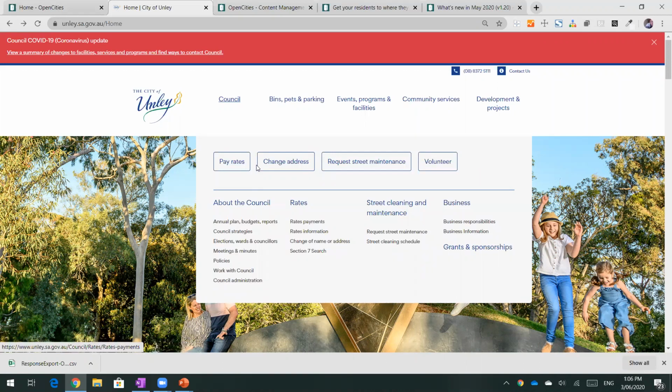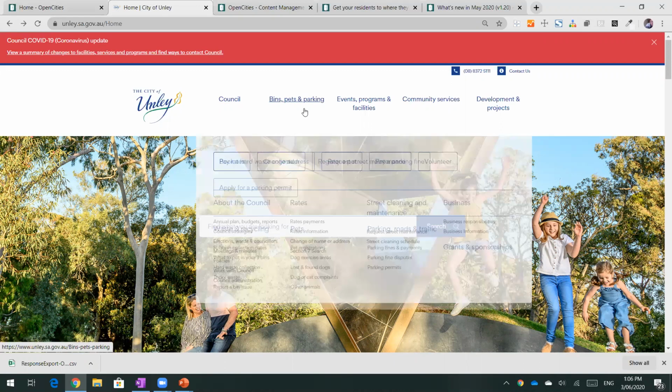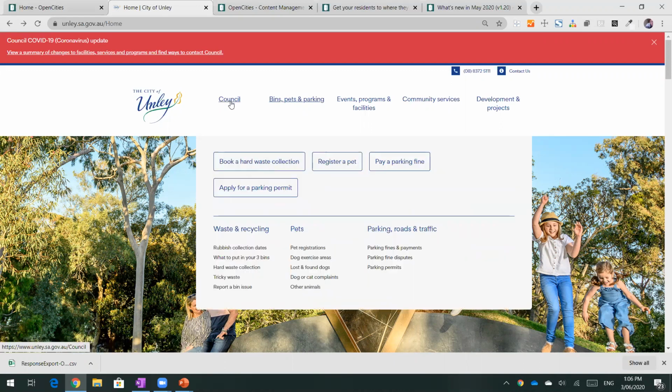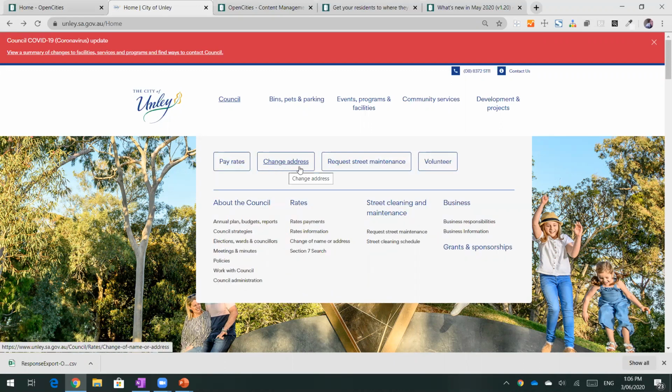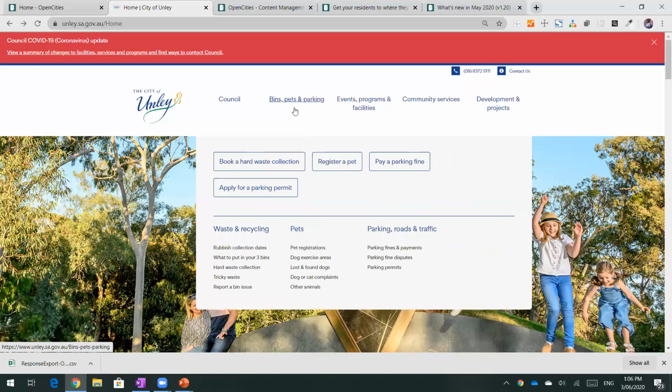But sitting above them, what you'll see is a number of top tasks that Unley have gone in and created to direct people to particular areas, particular tasks on their site based on the section they're in. So you'll see sitting under council, you can go in, you can pay your rates, you can change your address, or you can request some street maintenance. Sitting under bins, pets and parking, what you'll find is a number of tasks related to that.